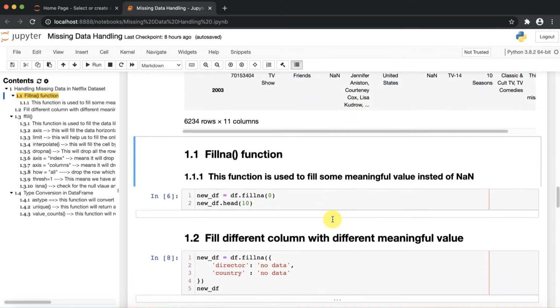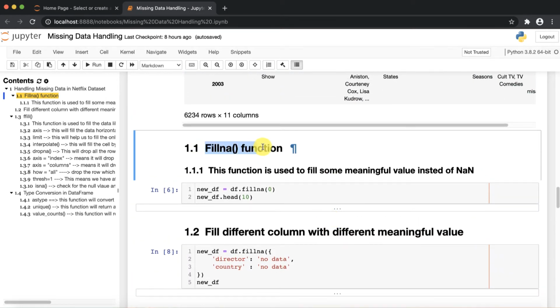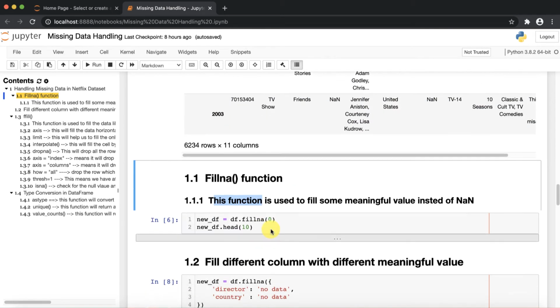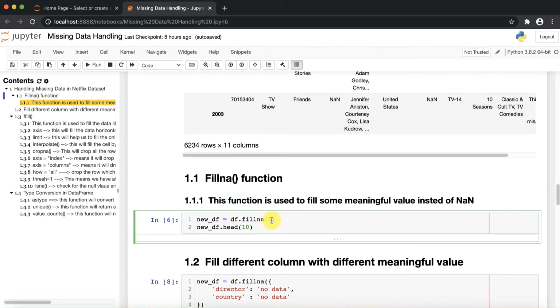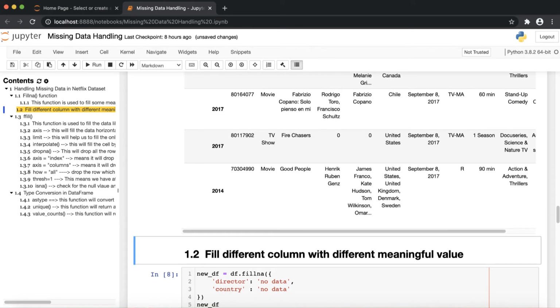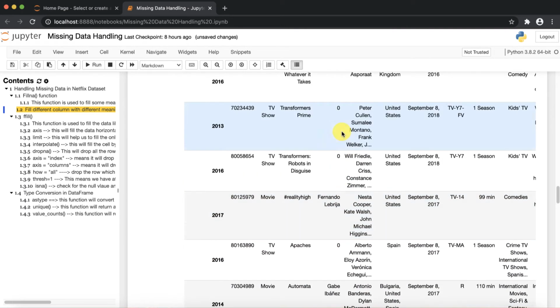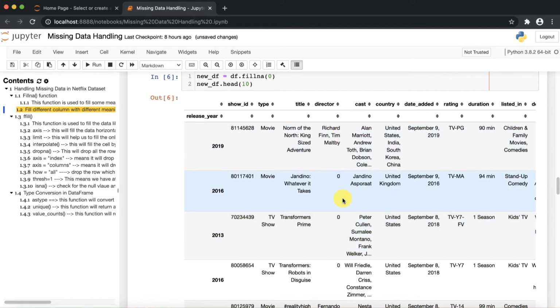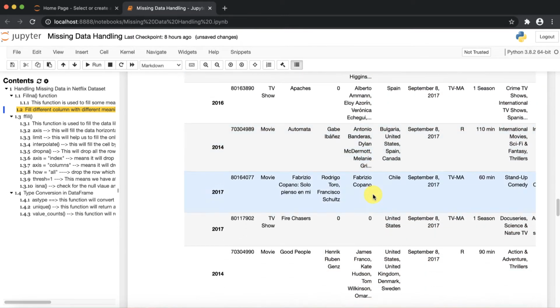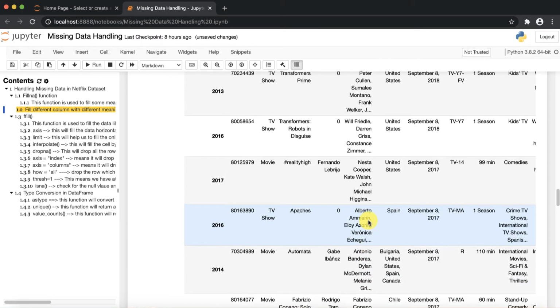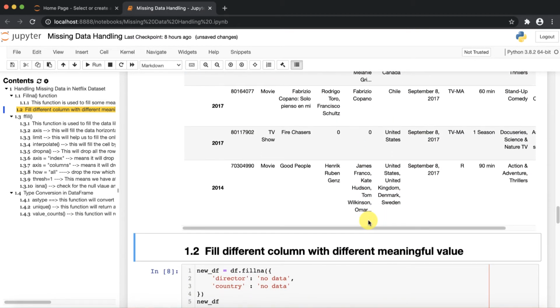The fillna function is there. What is the job of the fillna function? This function is used to fill meaningful values instead of NaN. As I told you, I want to fill all the NaN with zeros. If I execute this code, you can see that instead of NaN, everywhere it is a 0. Likewise, you can put any meaningful data into that.